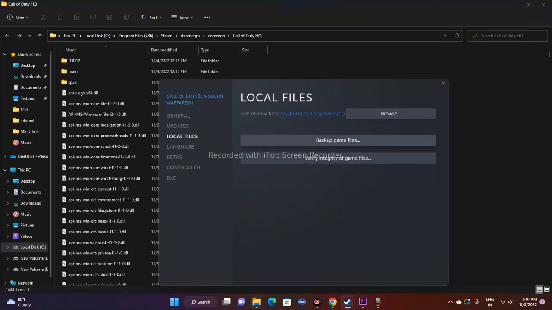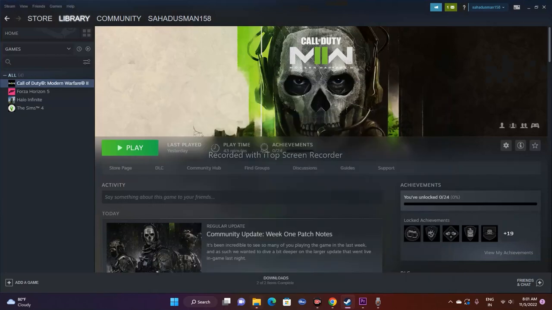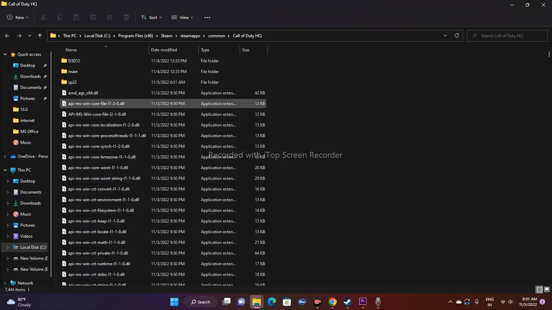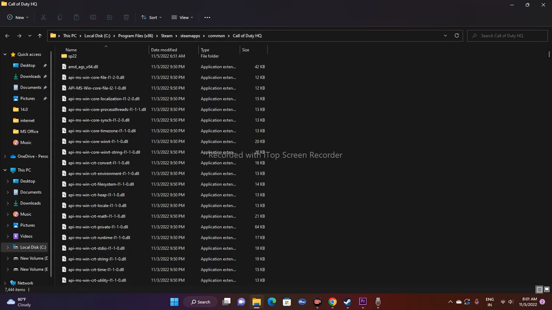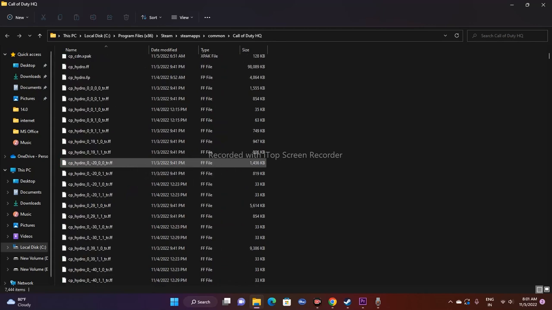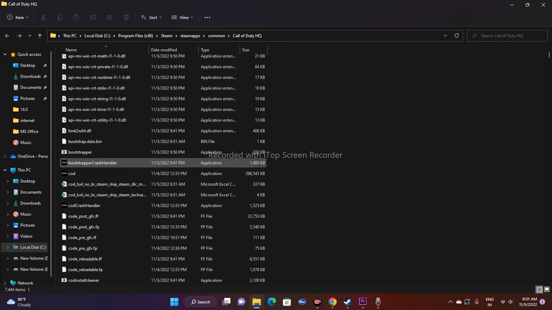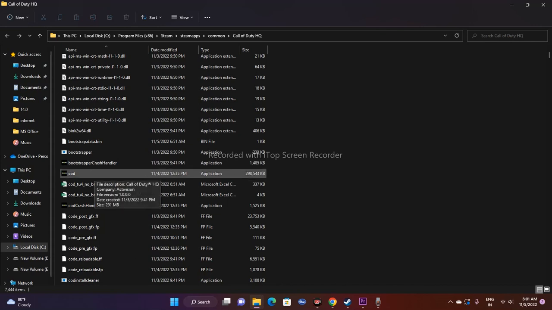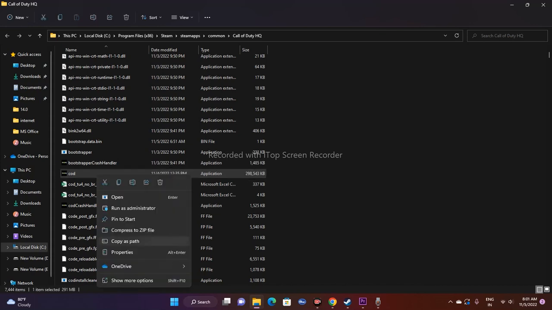If you go to browse, this will take you to the folder where the game is installed. As you can see, the game is installed on this PC, local disk C, program files 86, Steam app, common, Call of Duty HQ. Now if you scroll down a little bit, you will be able to see Call of Duty over here, that means the Call of Duty.exe file. So that is this one. What you have to do is select it, right click and go to show more options.